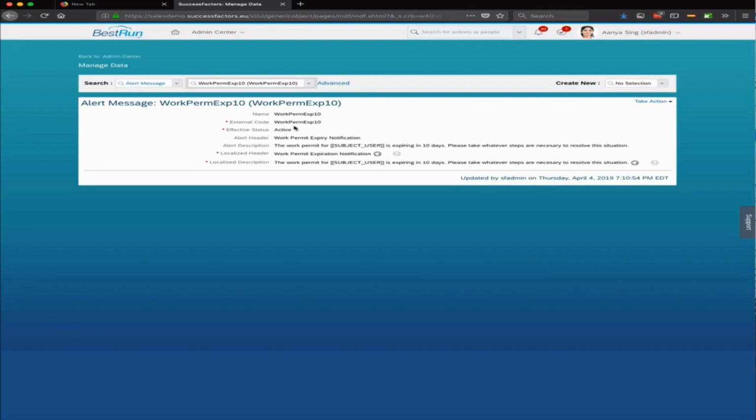You have to put in a name, an external code, and then basically the key parts here are the header, which goes in your subject line, and then the alert description, and you can see what this looks like here, including the placeholder for the user's name. And then you have the localized header and description. Of course, that's important because that allows us to have different translations depending on what languages are involved. So this is what the alert message looks like, and you have to create that up front.